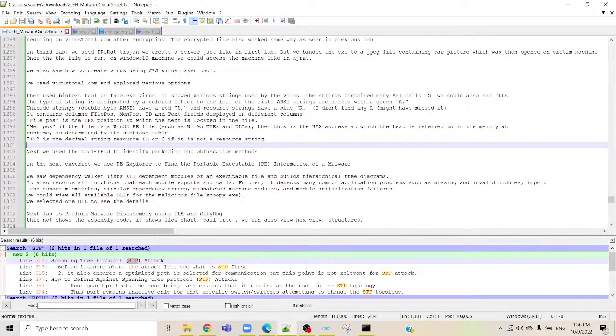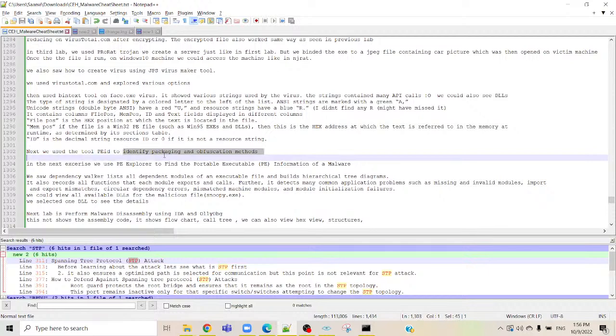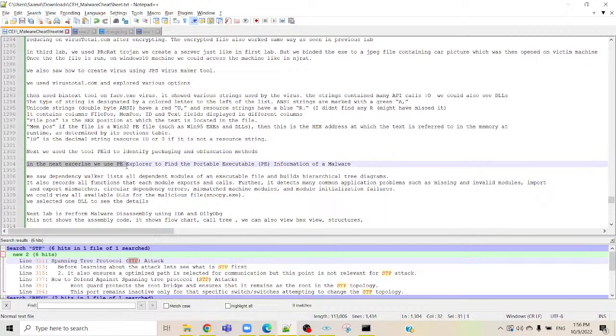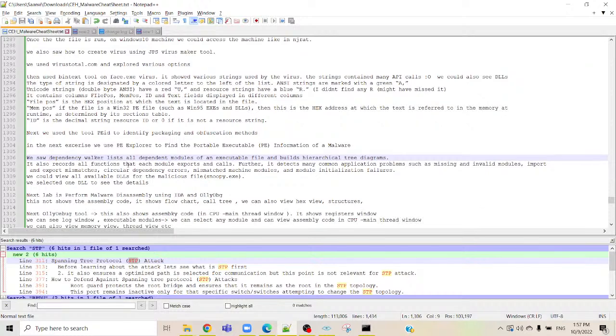Next, we used a tool, PEiD, to identify packaging and obfuscation methods. In the next exercise, we used PE Explorer to find portable executable information of a malware. We saw Dependency Walker, which lists all dependency modules of an executable file and builds hierarchical tree diagrams. Dependency Walker is actually a very good tool. It also records all functions that each module exports and calls.